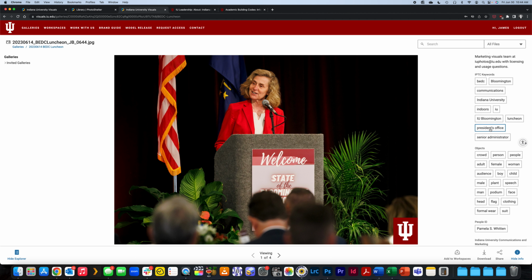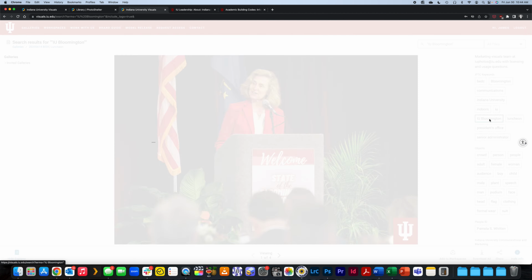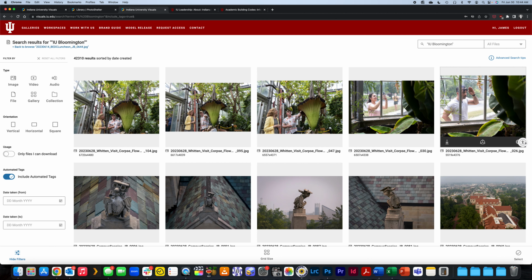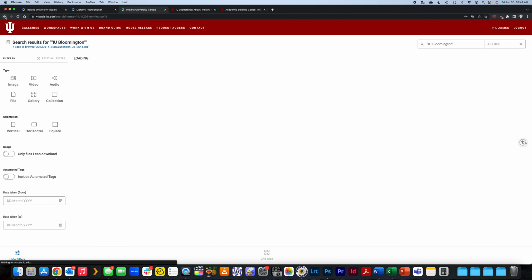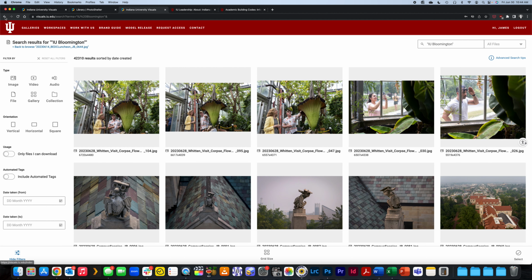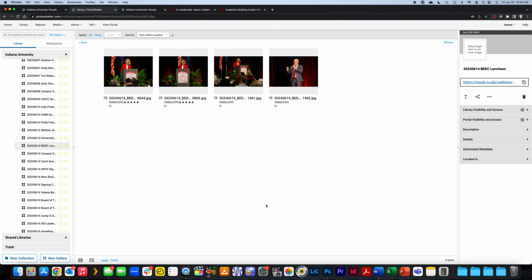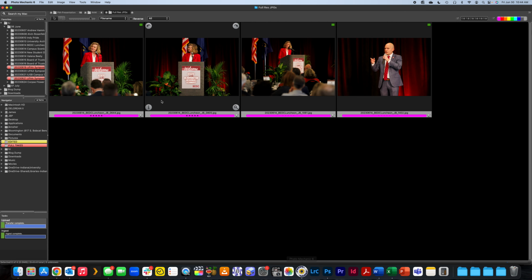Here it shows that this was taken near the IU Bloomington campus. These were all those variables that we put in there: Bloomington, IU Bloomington. So I can click on IU Bloomington, and I can see everything that was taken at IU Bloomington. All the keywords are clickable, which just makes it really nice. Okay, so that's the end of the demo.